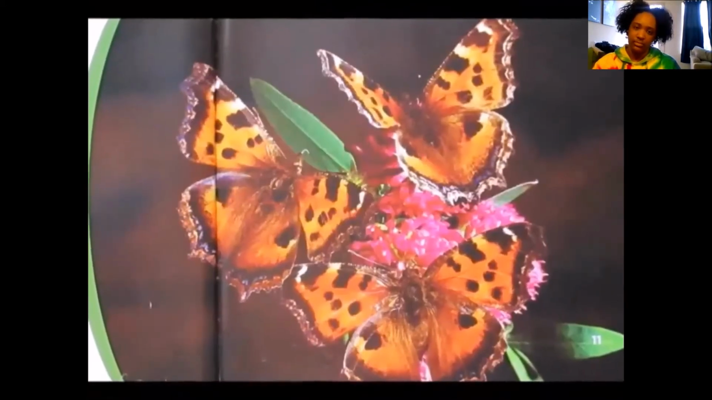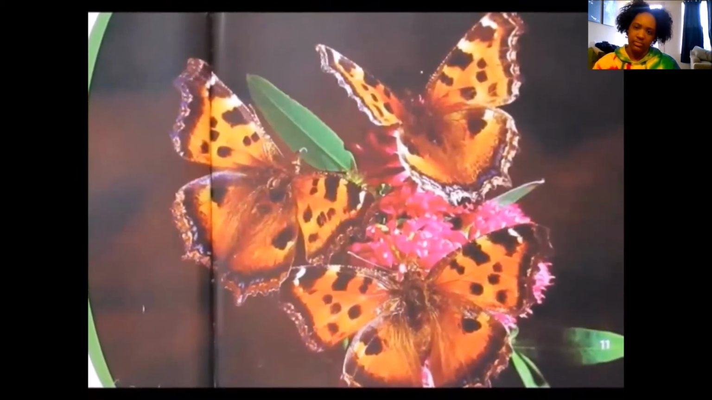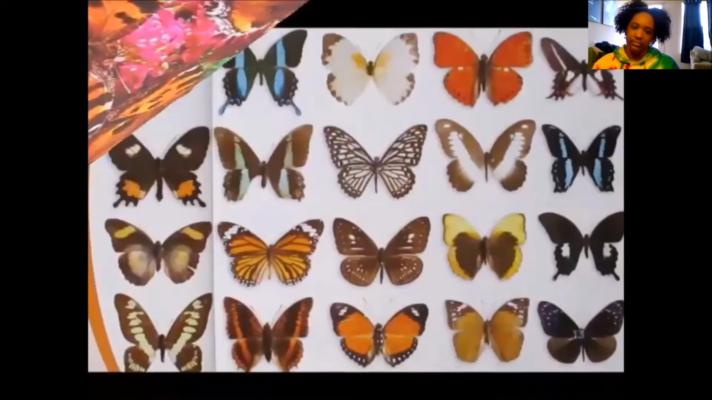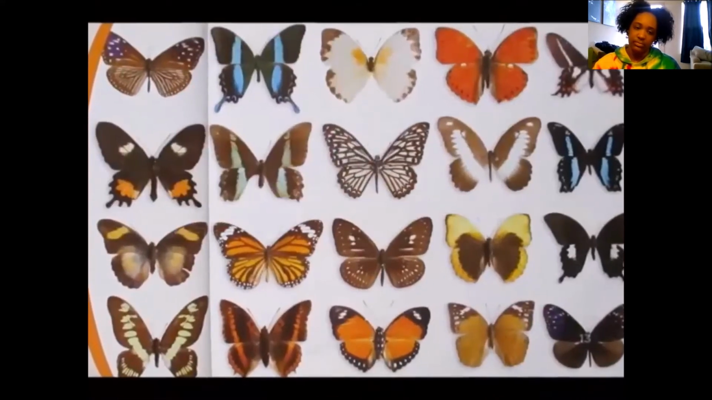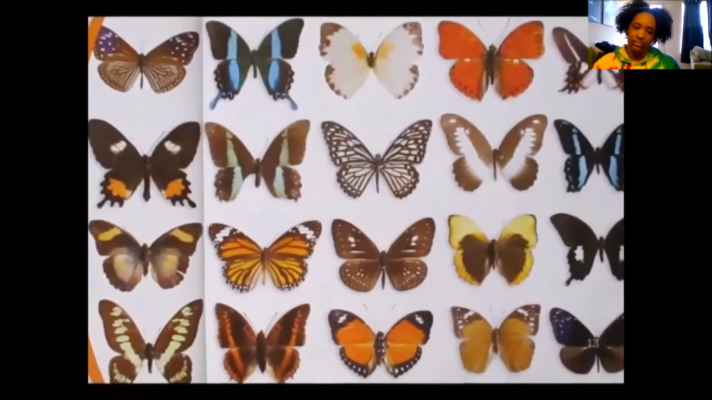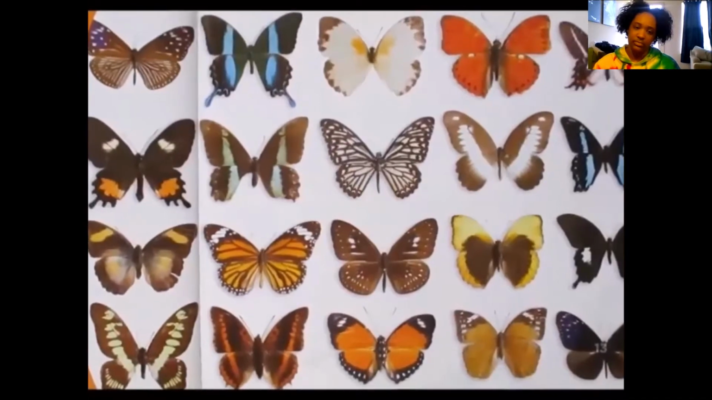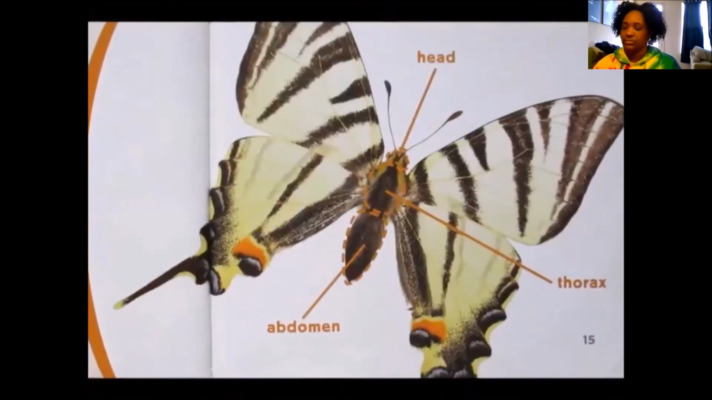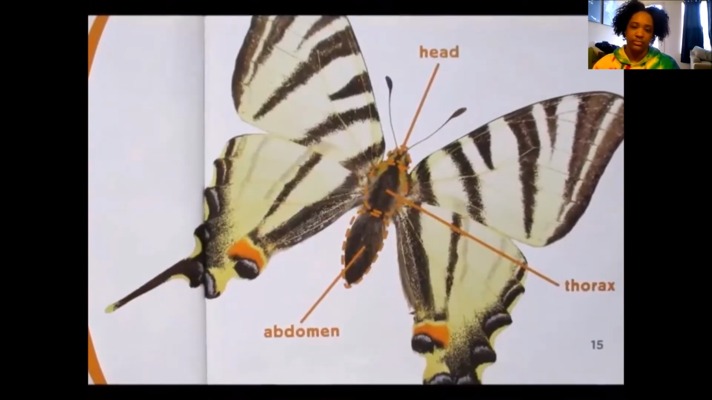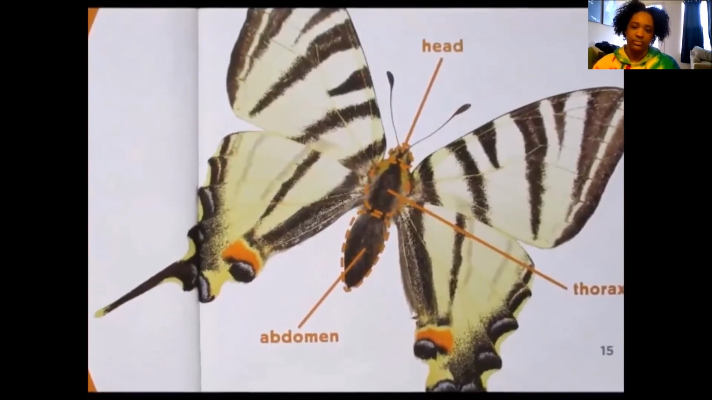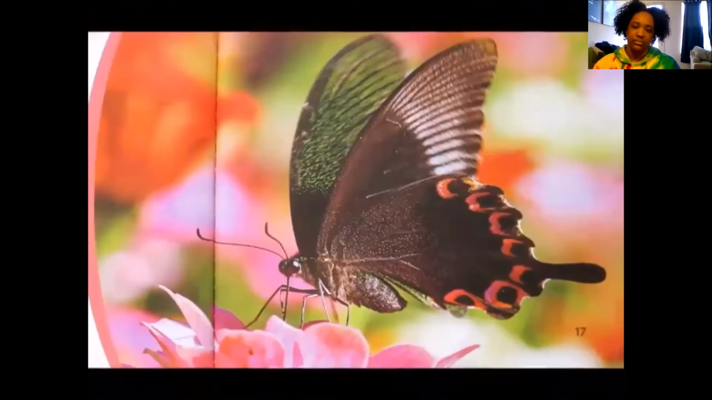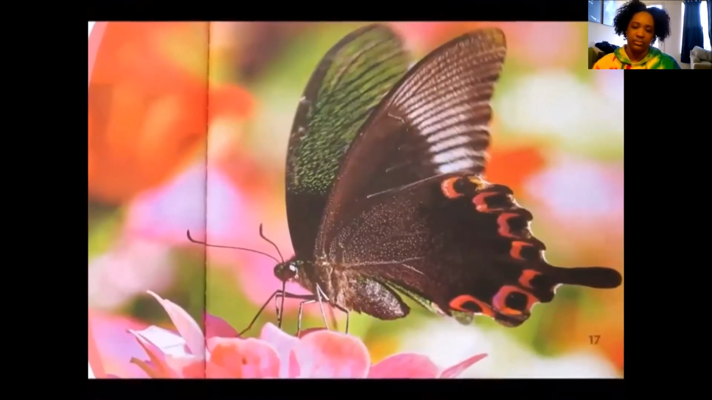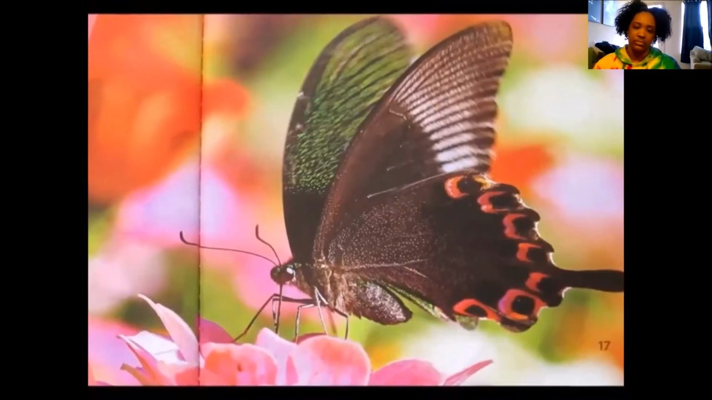Butterflies live in many places. You will often find them near flowers and plants. Butterflies come in all sizes and colors. Some butterflies have beautiful patterns on their wings. Butterflies have three main body parts. They are the head, thorax, and the abdomen. Butterflies have 2 large eyes and 2 antennae. They have 6 legs and 4 wings.